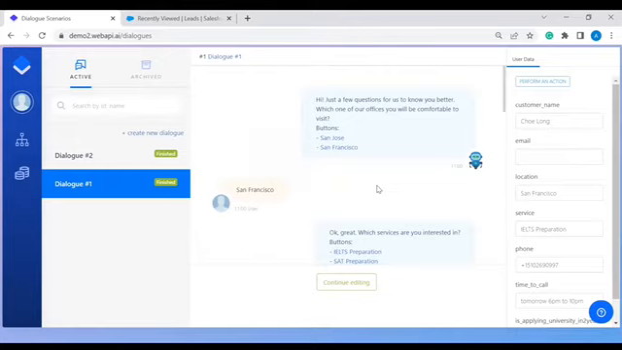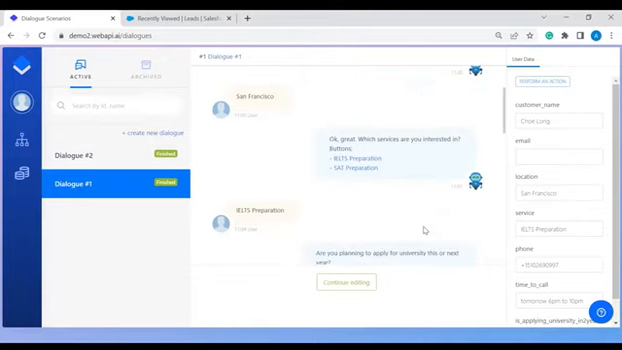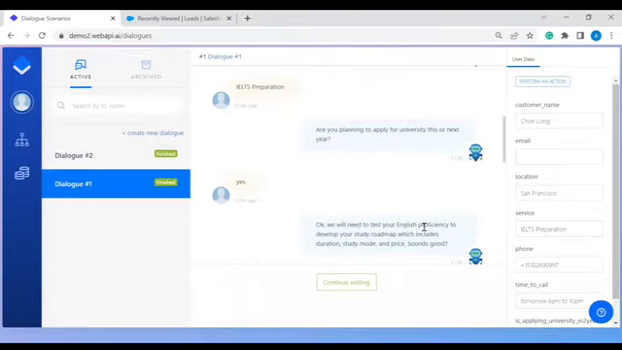The first question, the default message that would pop up in different channels, is which city, which office you'd be comfortable to visit, either San Jose or San Francisco. Then we verify the intention of the user. Are you interested in IELTS or SAT? And then, are you planning to apply? This is another eligibility criteria, which is quite important, because if the client is not actually willing to apply to university, these preparatory courses may not be needed. So that's why this is quite important.